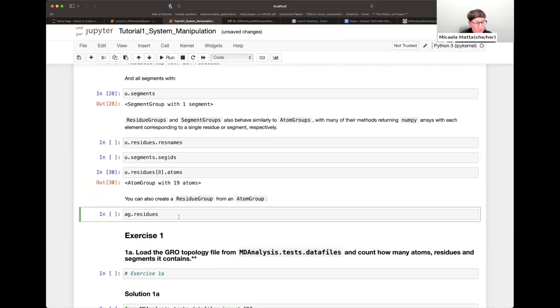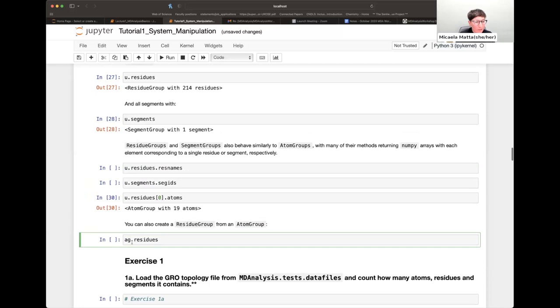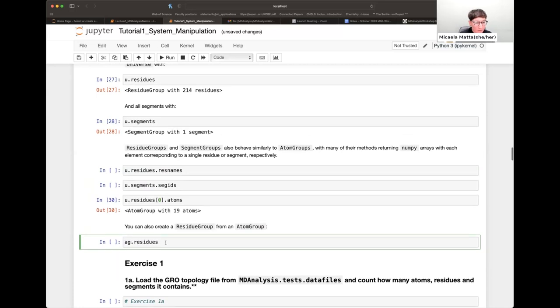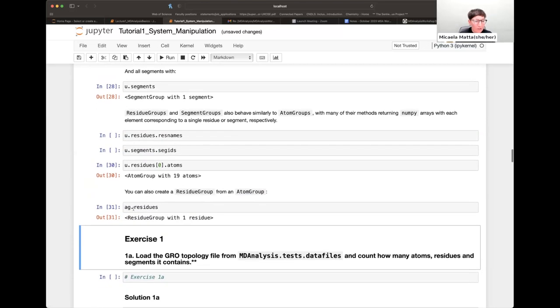For instance, in this case, we can also start from the atom group that we had defined earlier and then call atom group dot residues, and it tells us this is a residue group with one residue. I never use this because I don't work with biomolecular systems, but I think statistically speaking, probably 70% of you will find this useful. So I'm going to keep it at that.